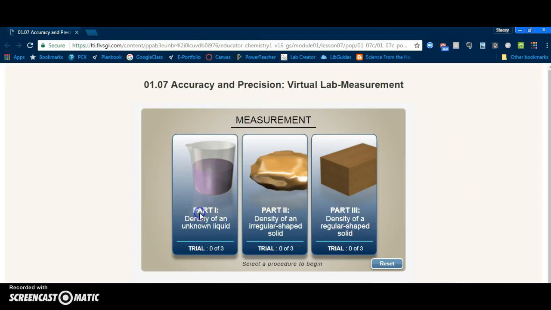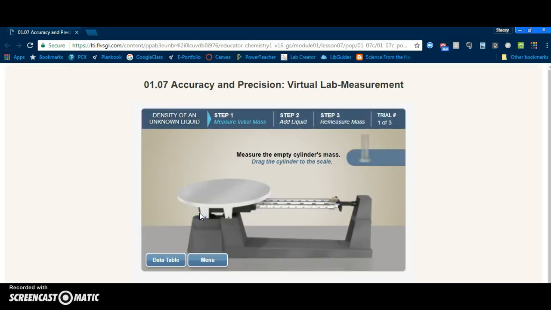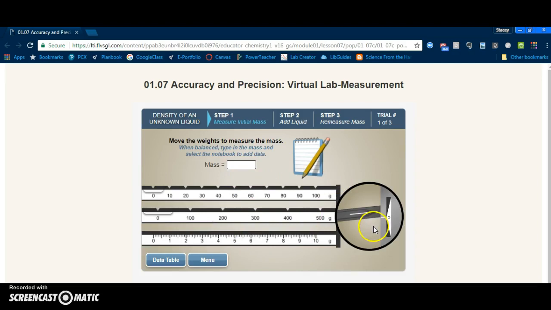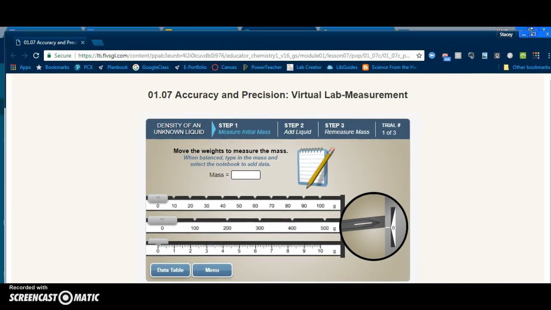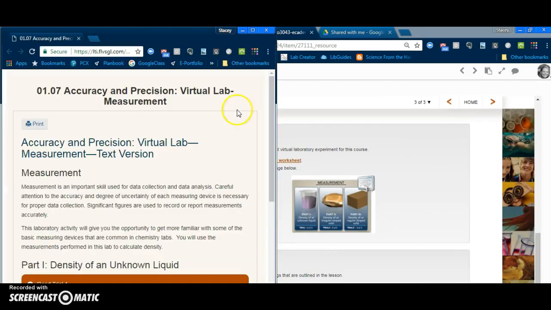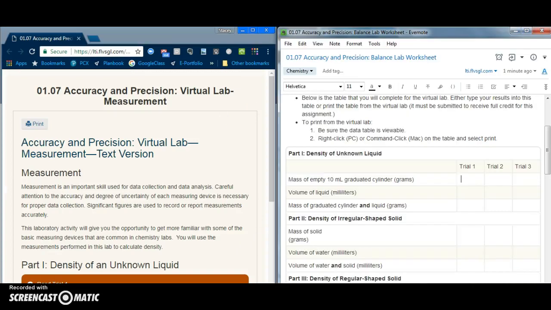Okay, and so as you click through, you start on part 1, they're actually going to give you the steps that you need to do, measuring initial mass and things like this, and the instructions are in blue. So it says drag the cylinder to the scale, you go over here, and then you start doing your mass. You will have to record your mass here. You will also have to record your mass in your data table. So like I said, it's really helpful to have 2 screens. So there's one screen and my Evernote screen. So you can kind of double up your screens. That way you can take your information from one side to the next.